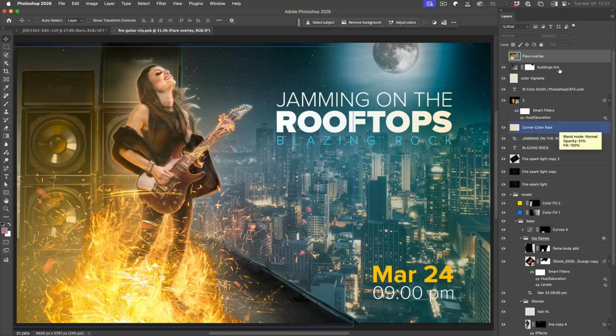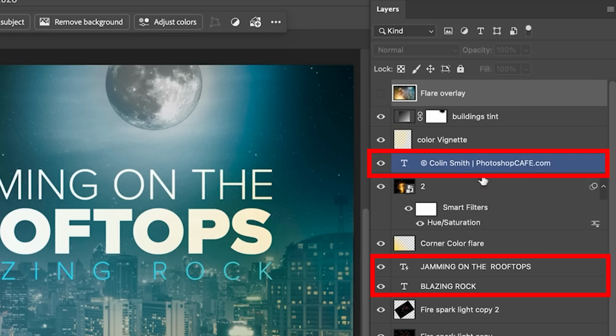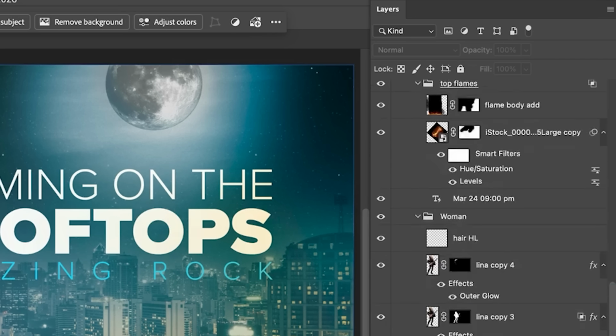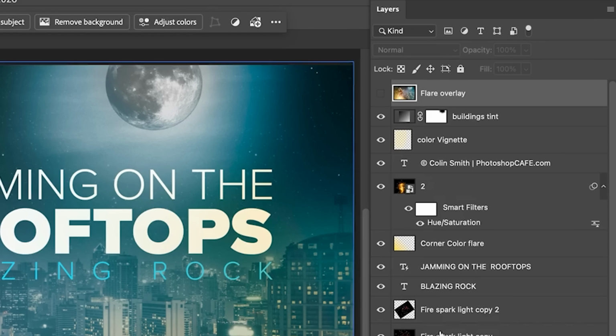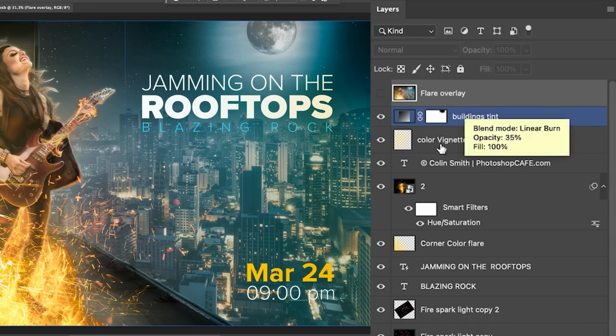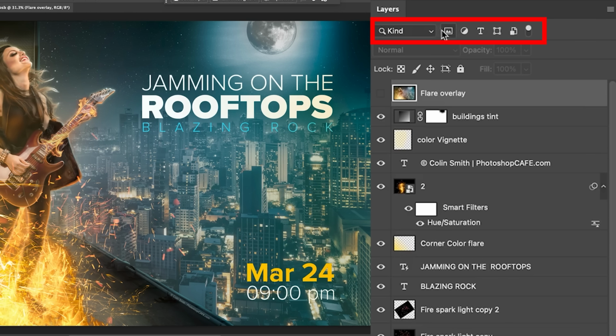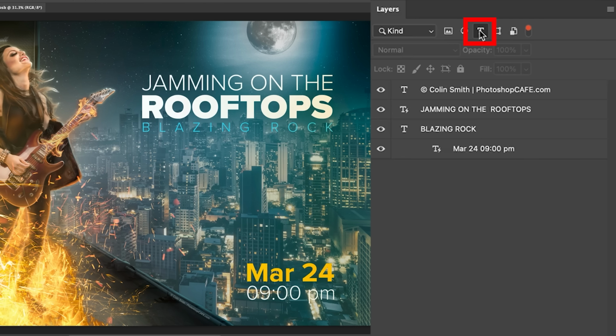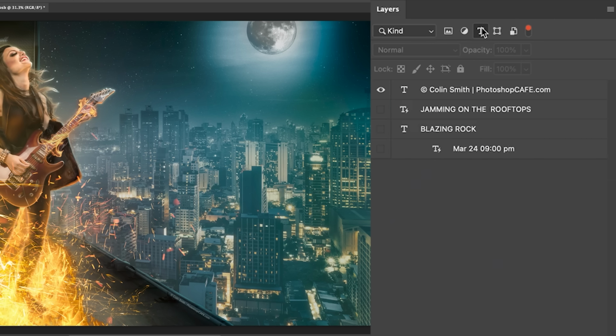All right, so let's have a look at some different things we can do. The first one is, if you look at the type, it's kind of scattered throughout here. When I say type, I mean text. I want to organize it all at the top. So under kind, this gives us different things that we can filter by. We're going to choose text, and notice it doesn't change anything in the display. What it does is it just shows what's in the Layers panel. So even if these layers were hidden, they will still show up in the panel.